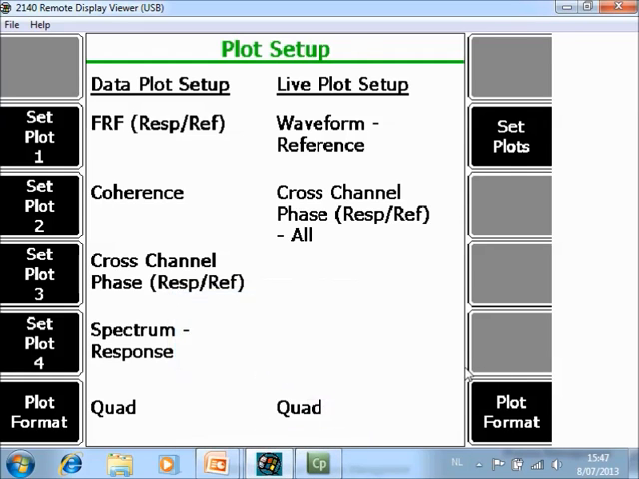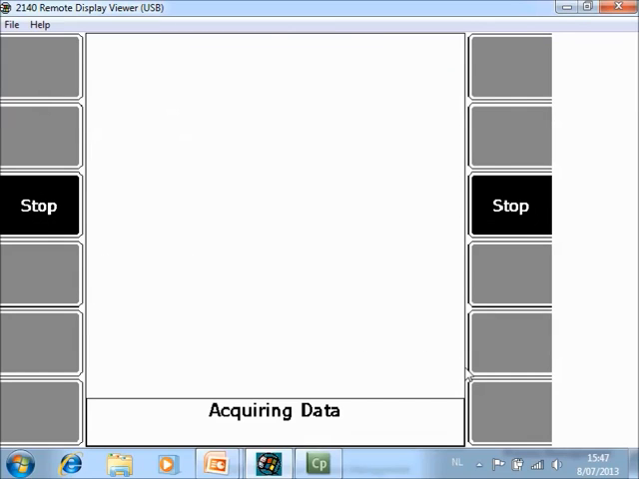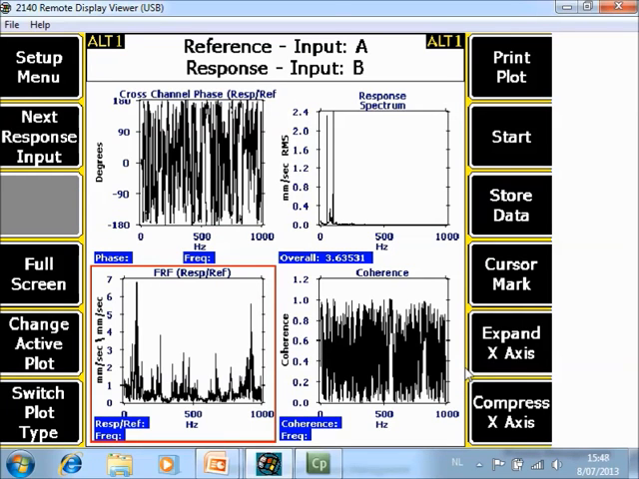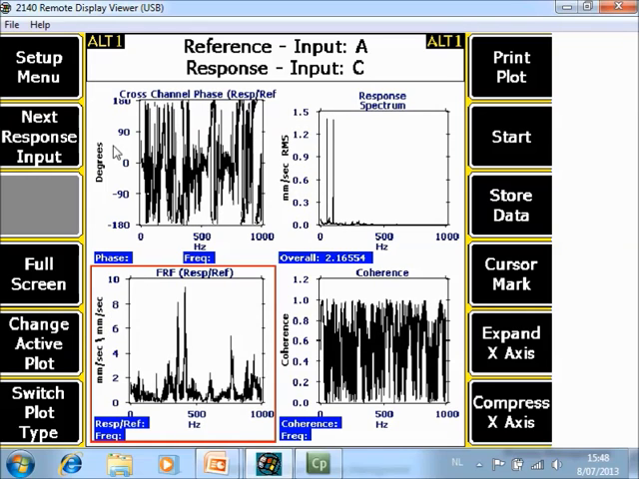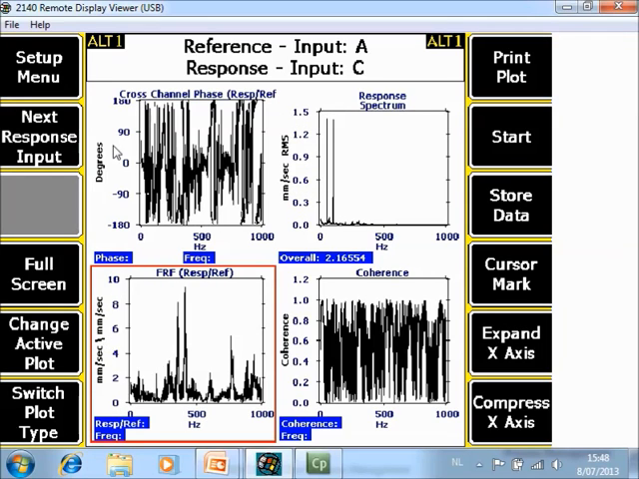So if you select that, I will start the rotor now to collect the data, and when I push enter I see the reference waveform and the cross-channel phase of the 3 other plots. After data collection I see a transfer function, a coherence, the response spectrum, and the cross-channel phase plot for A versus B. If you go to next response input F2 you can toggle over A versus C, A versus D, A versus B, and so on.